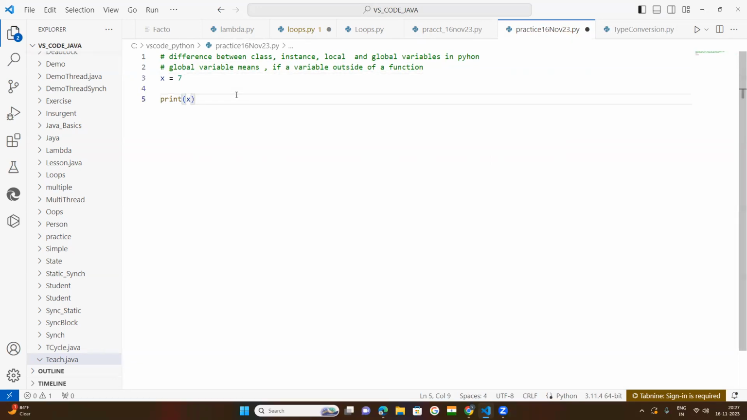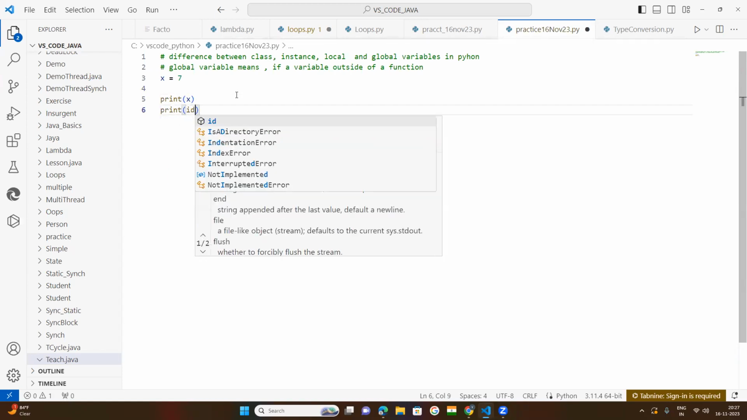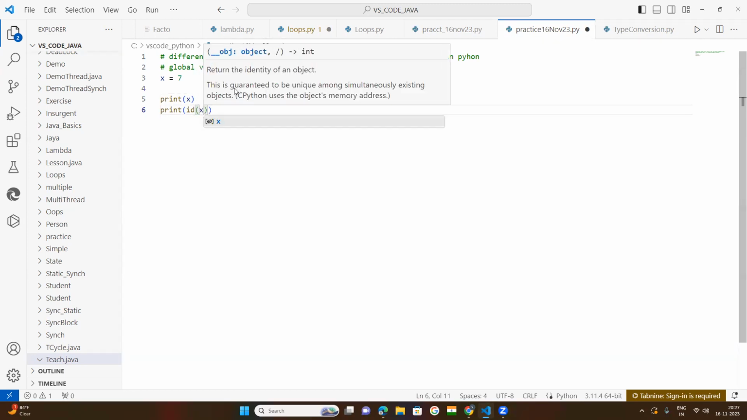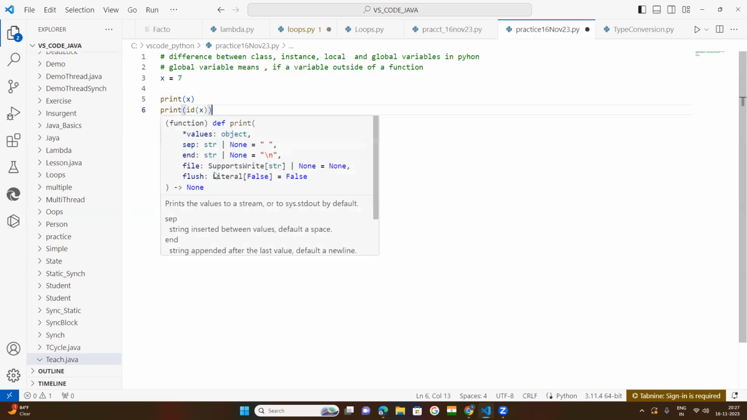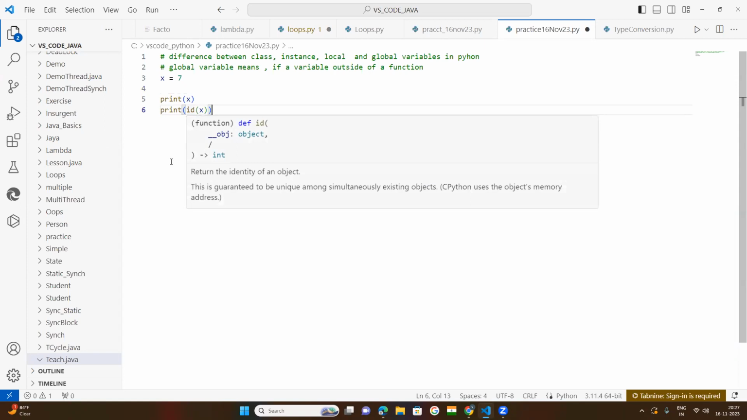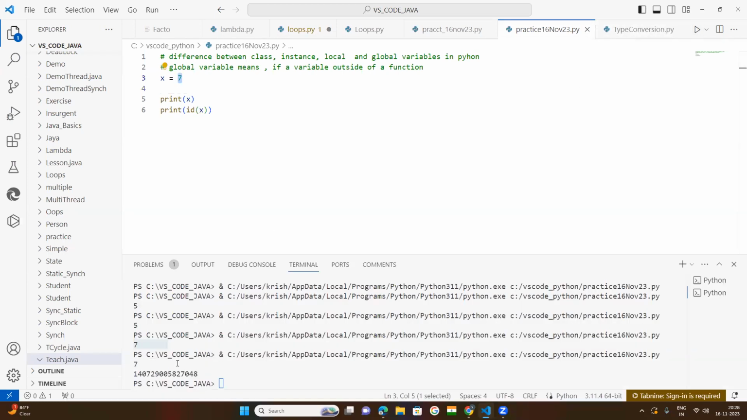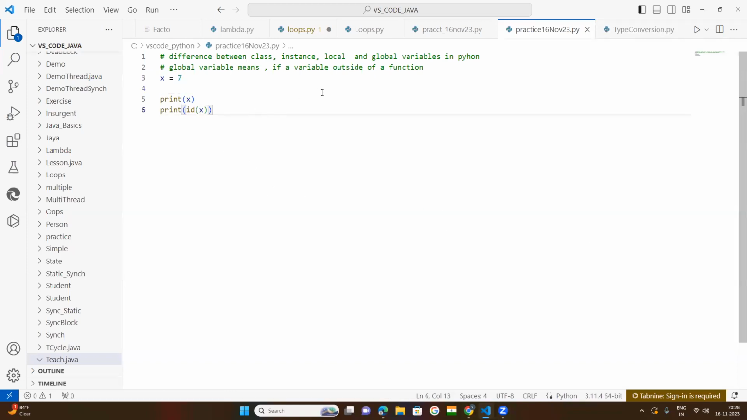So if you want to see where it is stored, it is in a memory location. That memory location, if you want to print, print bracket id, id is one more function, pass x as a variable. So print is an inbuilt function to see the output on the screen. id is the function which will give the location where this integer value is stored, the memory address. See here, this is the value that is stored in this memory location. Okay, now first of all, I told you about the global variable. So now one x is declared and assigned with a value.